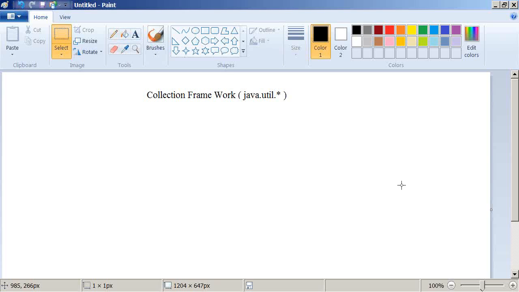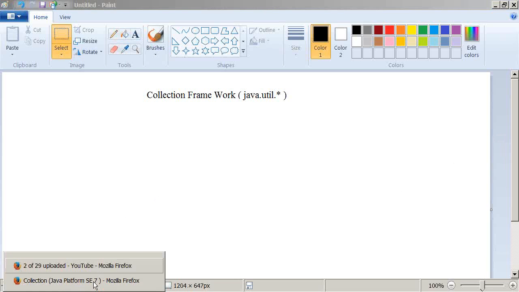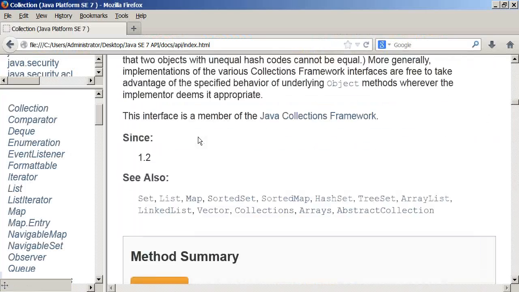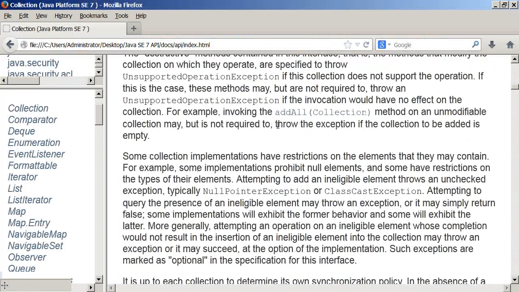Just take the help of that class, pass all the data to that object, and it is going to do whatever operation you want to perform. That is what it does here. This framework starts with a root interface called Collection. So this is the root interface.